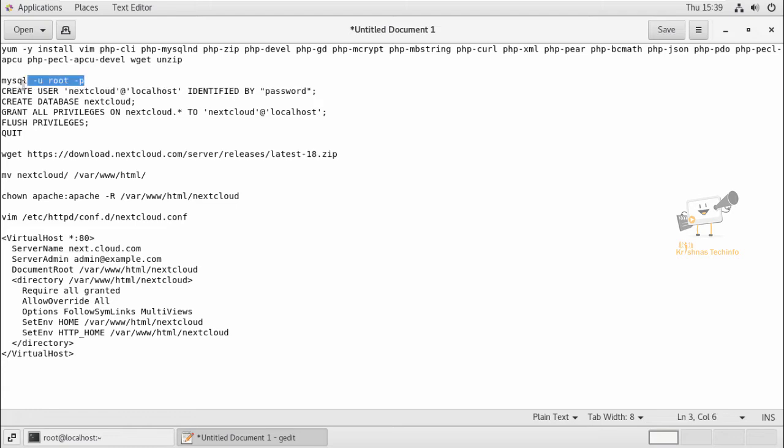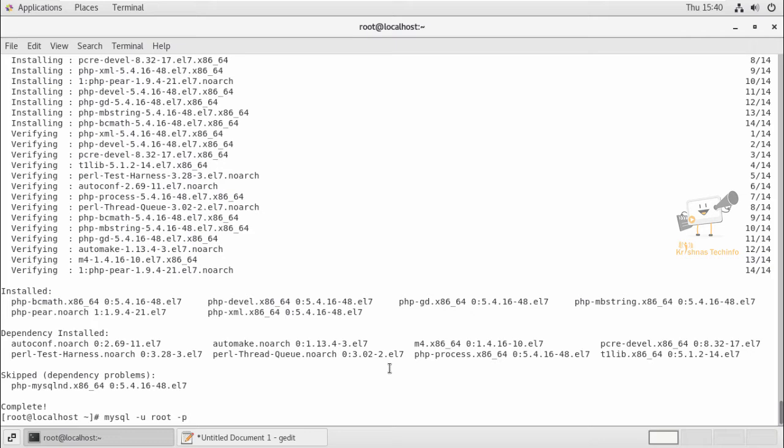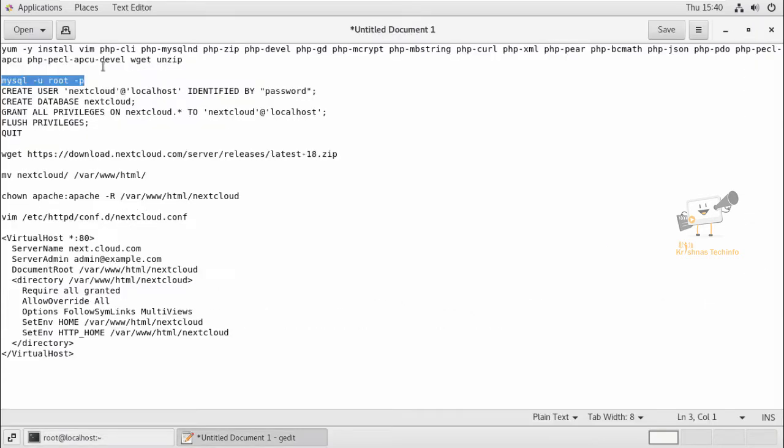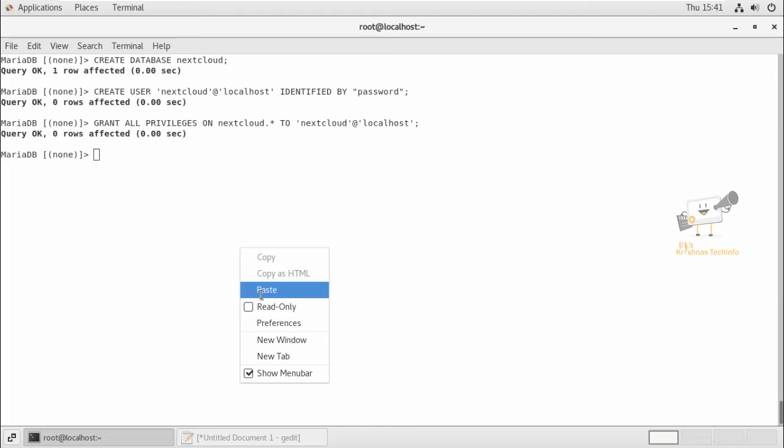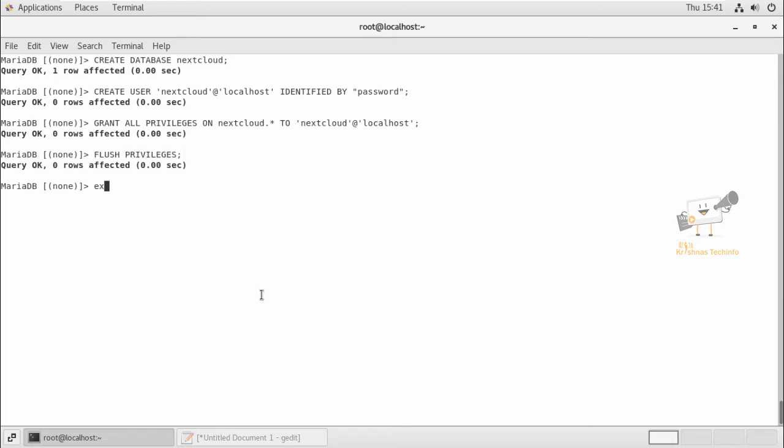Next we can create a database for installing Nextcloud. So we can log in to MySQL now. First I'm going to create a database using the create database command. Now the database is created. Next I'm going to create a database user with the password, and next I'm going to grant privileges for the database user. Next flush privileges and exit.